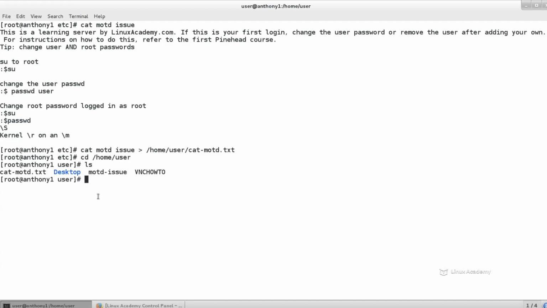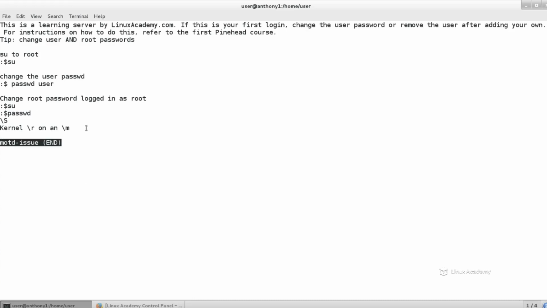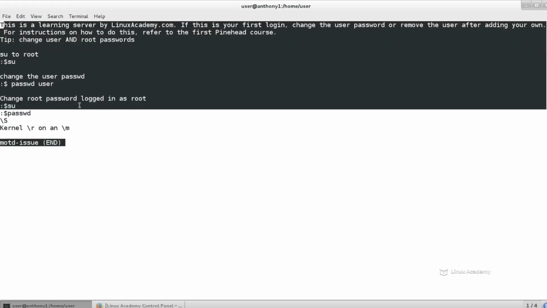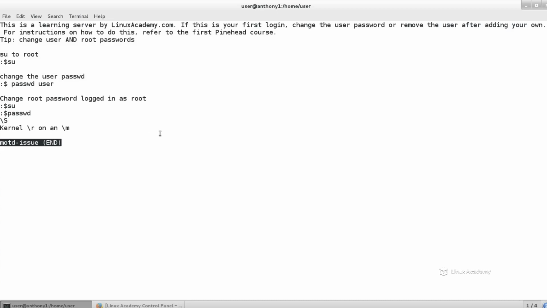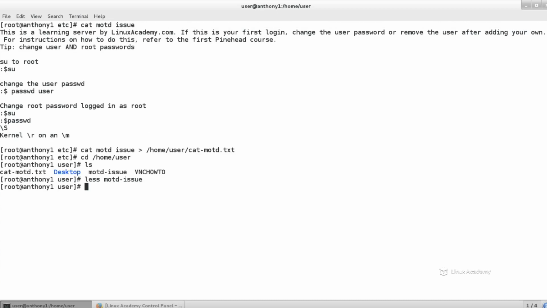So what we've just done, if we navigate into our home user directory, is we've created a new file called cat-motd.txt. If we open this file using something like vi, or in this case, we could use less, I can hit my tab key for command completion. And we'll see that we have the contents of our MOTD file as well as our issue file, combined together to create one file.